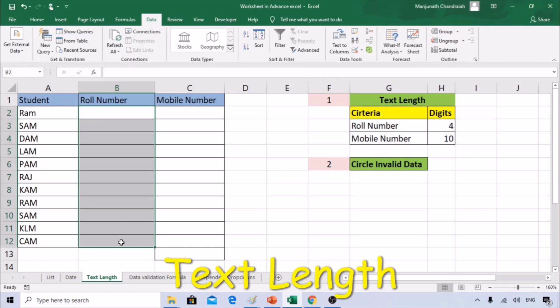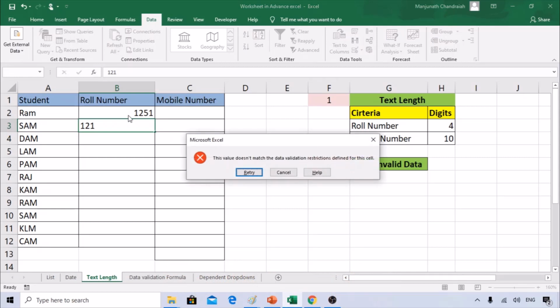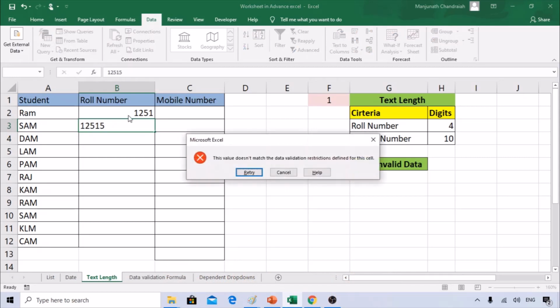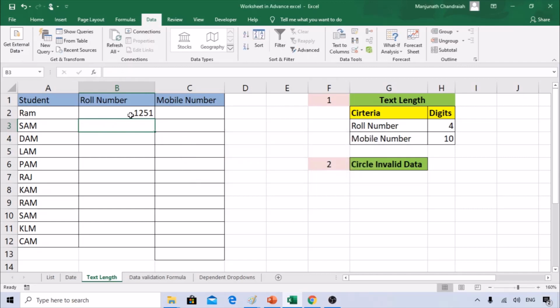I already set this range. Now if somebody goes and updates, it will take. If anybody updates less than that, it is going to throw an error. Or if you update more than 4 digits, it is going to throw an error. So they'll correct the mistake right here while updating.